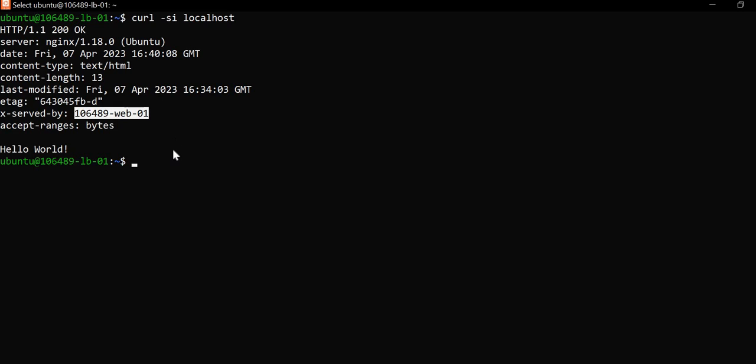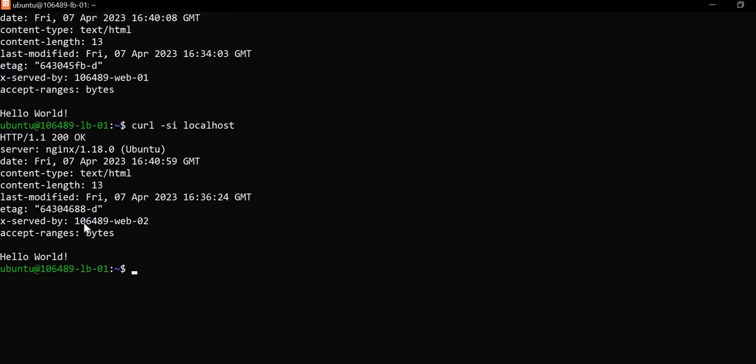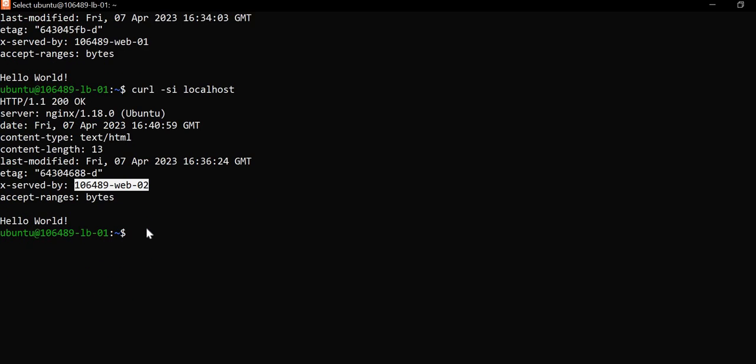Okay, so if we do it again, it will show web server 02. We'll try to do it again. You see, it shows web server 02. So whether there are 10 servers or 20 that you have configured, it will be showing how the traffic is going to be distributed among those servers. Okay, so this test is okay.